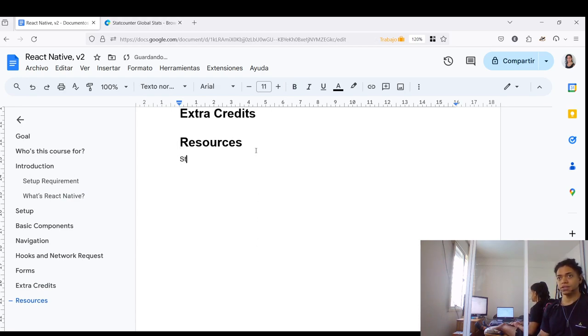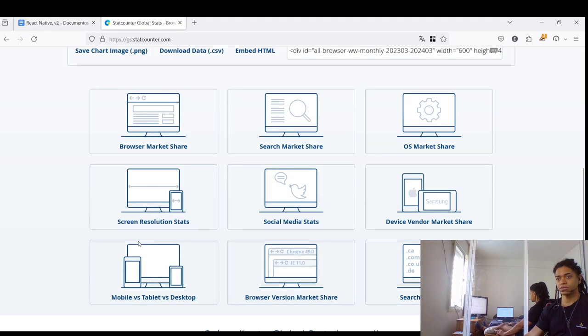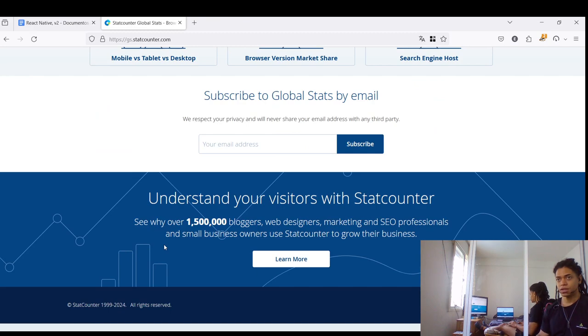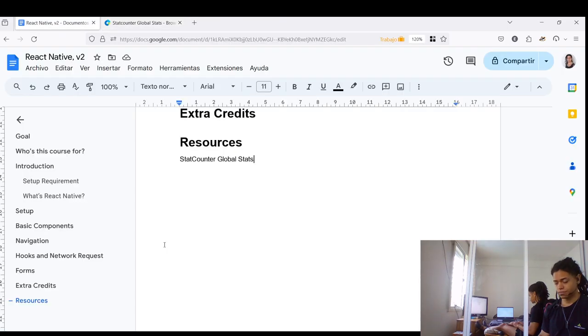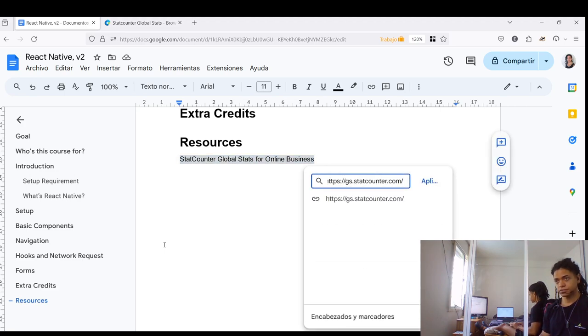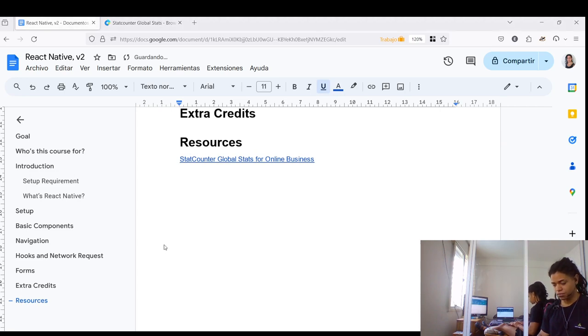Okay, StatCounter Global Stats. So this is Global Stats for bloggers, web designers, marketing and SEO professionals. StatCounter Global Stats for online businesses is actually very, very important.